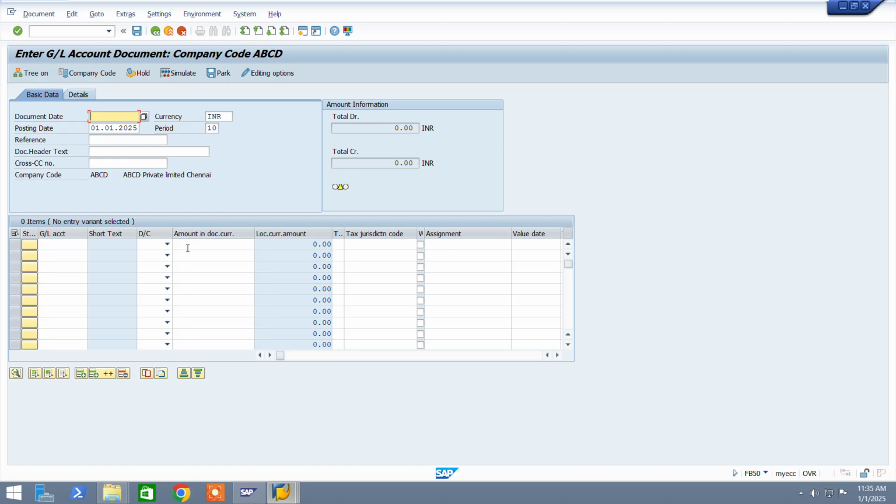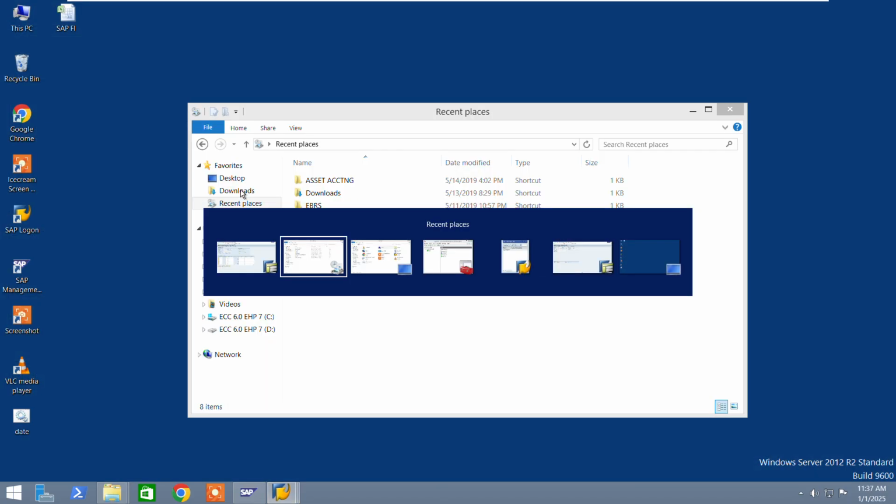During the posting, at each line item level, we can directly select the debit credit indicator. If the line item is debit, select debit. If the line item is credit, select credit. Here you can see the debit credit indicators, right? Here there is no posting key option. In this screen we don't have any posting keys. Directly we can select debit and credit.